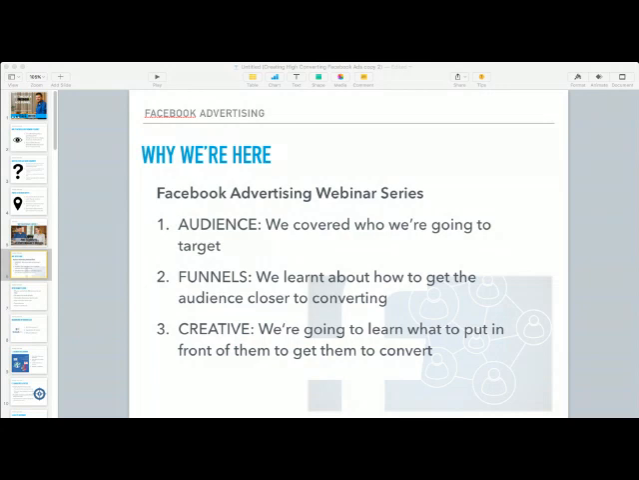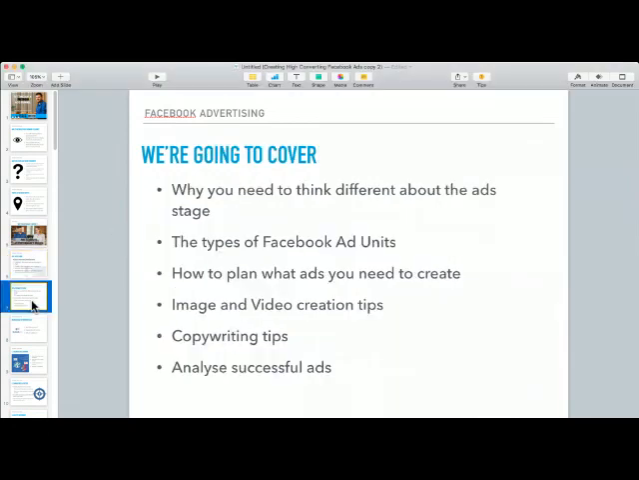There's the people, there's the offer and how you can get them closer to the point of converting, and of course, what they're going to see, which I probably think is one of the most important parts of your Facebook advertising strategy. So we're going to make sure we cover that in detail today. We're going to give you a rundown of exactly what we're going to cover, why you need to think differently about the ad stage, and I'm going to give you a process to think about before you actually get into creating any advertisements.